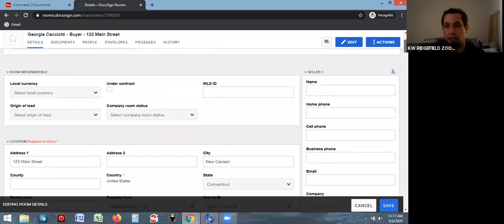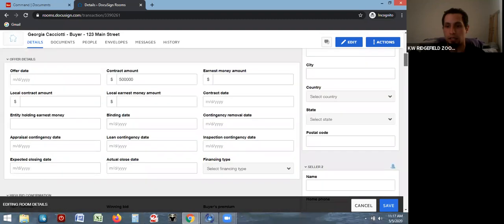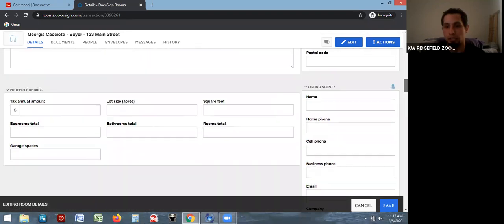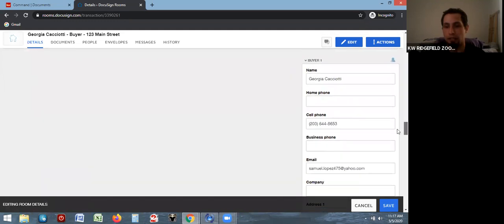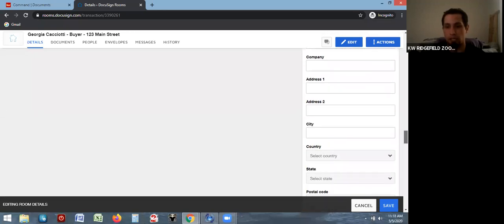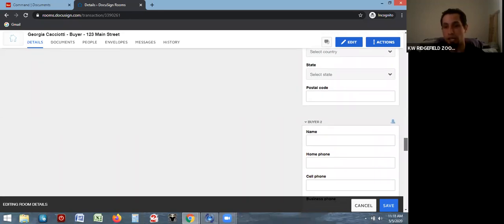Then on the right-hand side, it starts with seller one, but this whole column is for the people involved. So this is the seller. Keep scrolling, it's got seller two, and it's listing agent two, and then it starts with the buyer's information. This should automatically pull in information from your contact. So I didn't enter this. This was just the information for the contact that I had entered. So that automatically pulled in for me, and it should update as much as you enter into the contact.